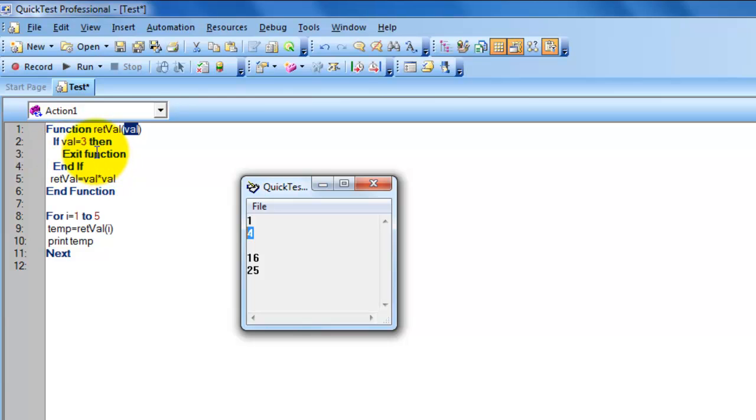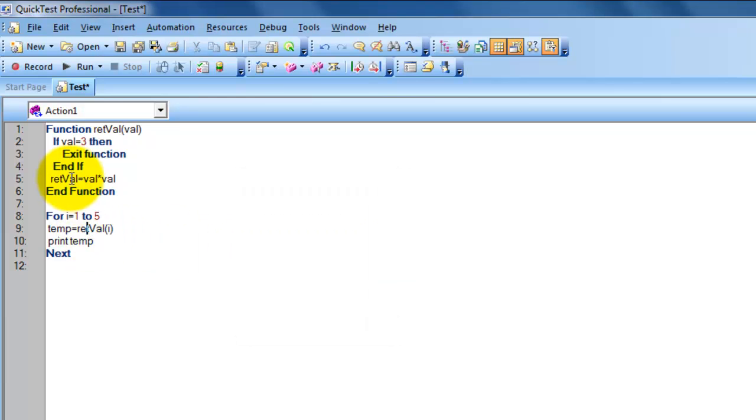When it reaches exit function, the control will come to the end of that function. However many statements are there, none of those will be executed, and the control goes directly to the end function statement, and from there returns to the statement from where it was called. So when I equal to 3, I'm just coming out using exit function, which means I'm not returning anything. Because of that, a null, empty value will be displayed here. So temp will hold an empty value which I'm printing here. That is how we have to exit from any function using the exit function syntax.